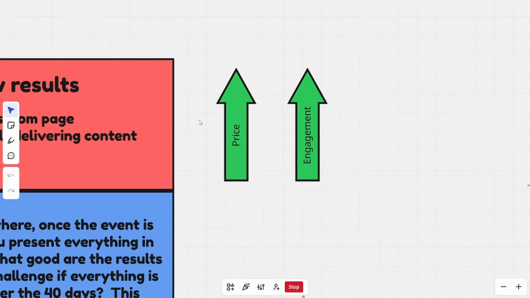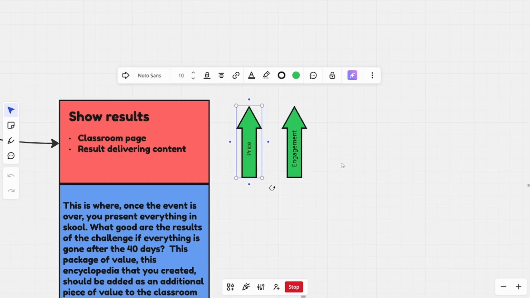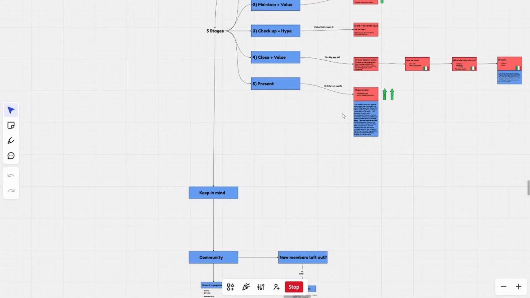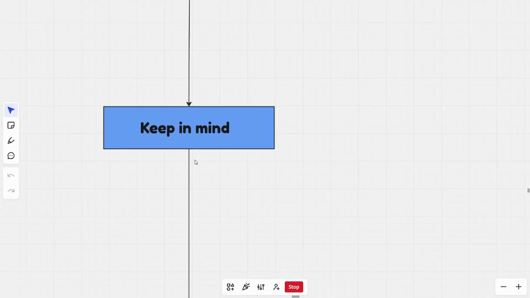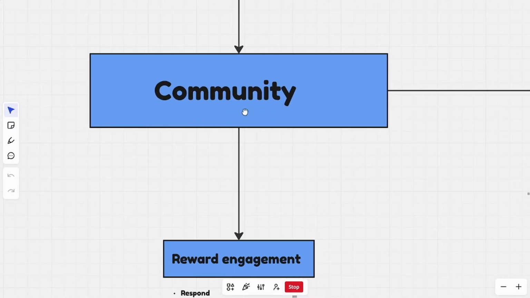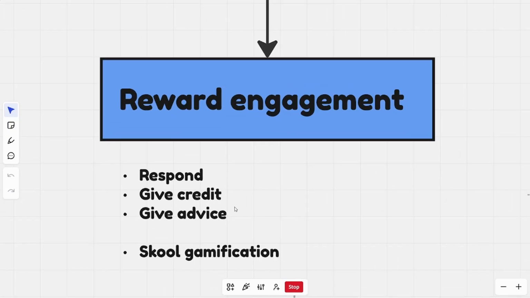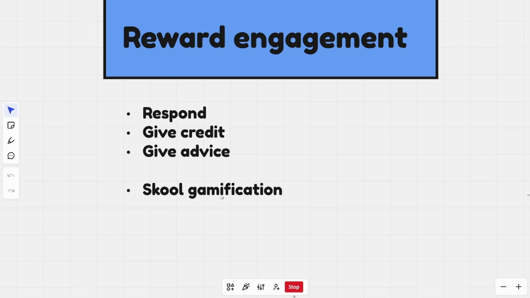If the value increases, then you can increase the price. Also, as I just mentioned, your engagement will go up. Then let's look at some things you have to keep in mind in regards to the event. The first thing is that the event has to be done inside of the community. You have to make sure that people post about it inside of the community, that they engage with each other. And you do that by rewarding engagement. So you respond to them, you give them credit, you give them advice. Skool's gamification system also does a really good job at this.